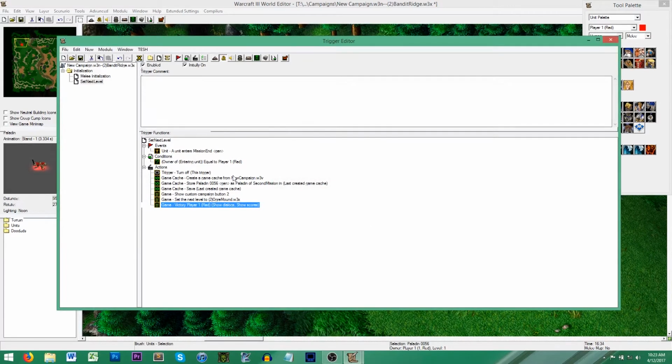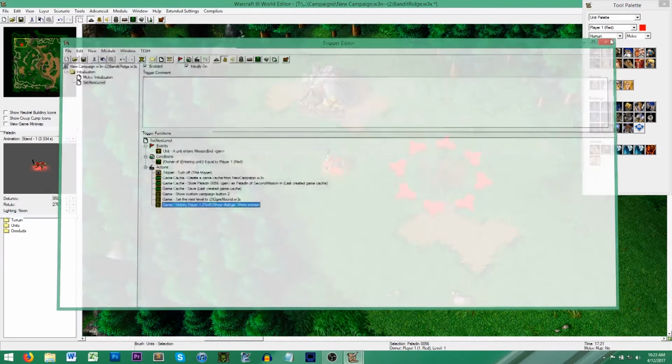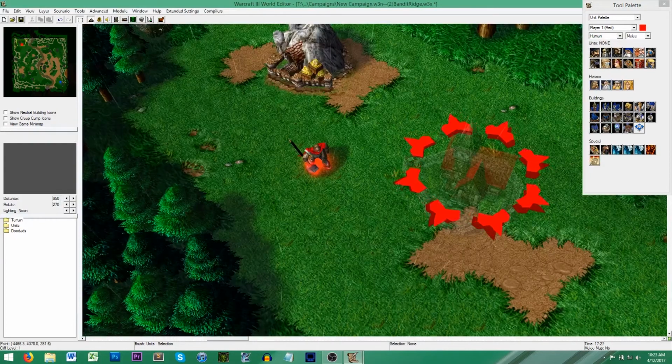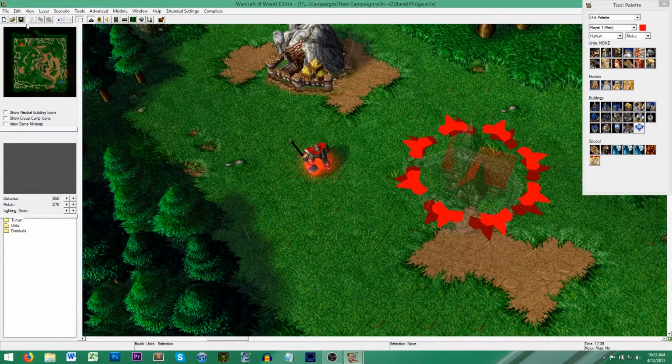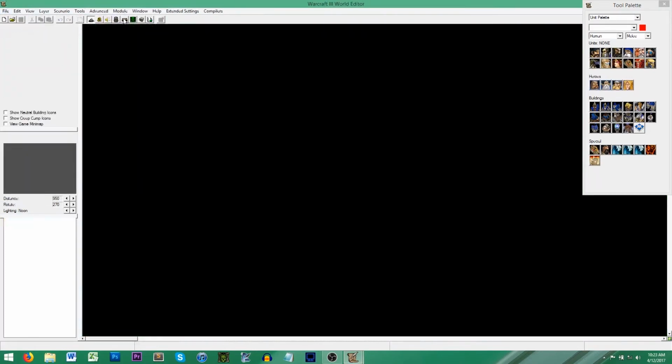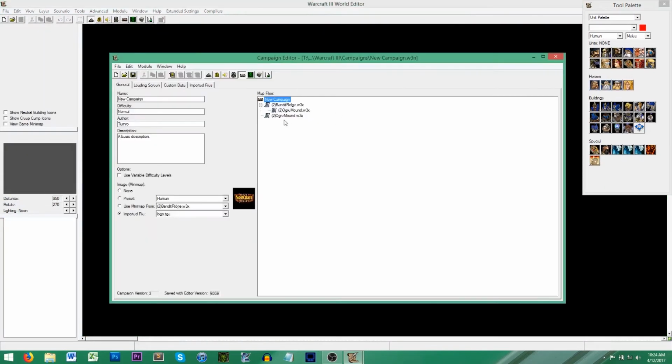So we are saving the hero data, we are unlocking the next mission within the campaign loading screen, we are specifying the next mission that will run, and we are making the player win the mission. So that's all we need to do for the first map. So we save this map, we close it, and then we go into the next map.